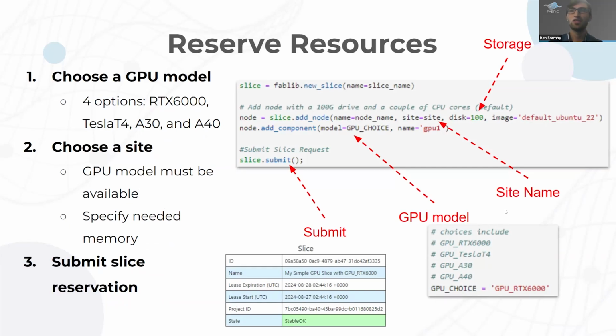More specifically, for reserving resources, when you choose a GPU model, there will be 4 choices. You're going to make that choice, and then you will create a new FABRIC slice with slice equals fablib.new_slice.